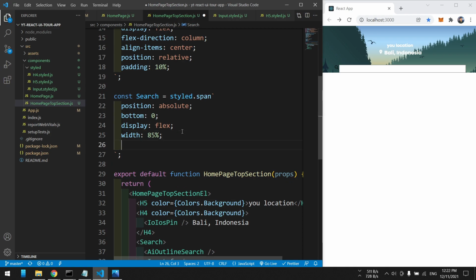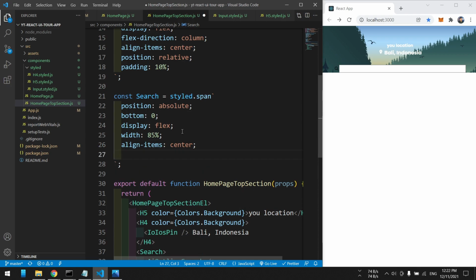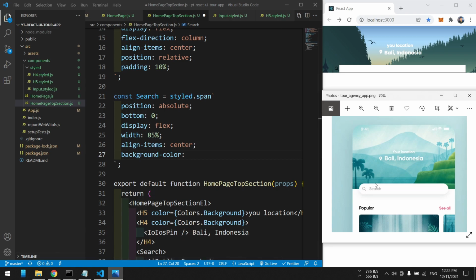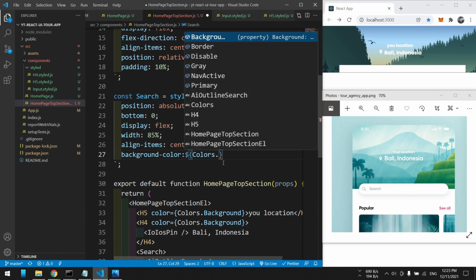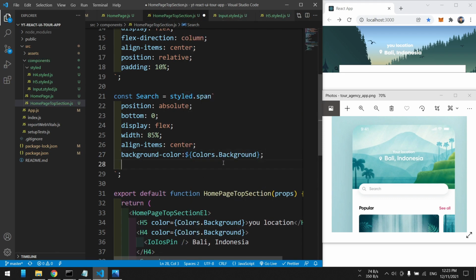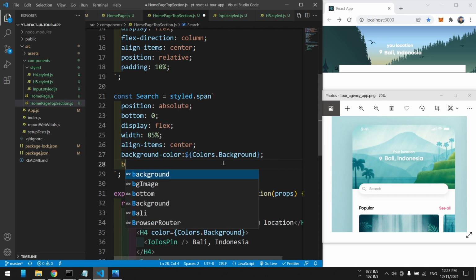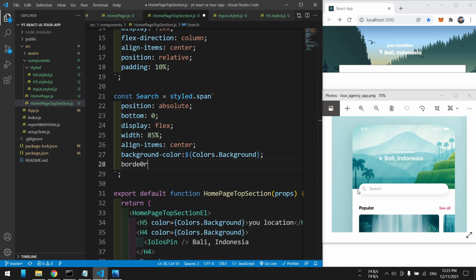We should align the items to center. Next step is going to be to set the background color. We're going to give the parent a background and remove the borders of the input, so it looks like we actually have a big input, but it's just a background of the parent, and the input is transparent and there is no border to it. So background color is going to be colors.background. The next step is going to be to set the border radius. These little curves here.